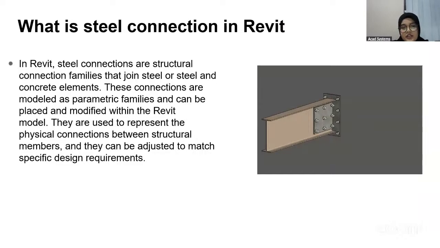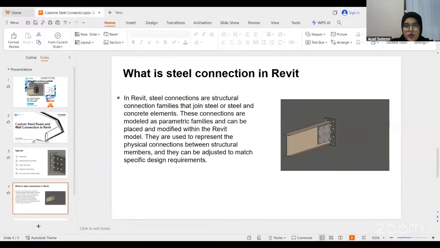In Revit, steel connections are structural connection families that join steel and steel, or steel and concrete elements. These connections are modeled as parametric families and can be placed and modified within the Revit model. Other than customizing, there are ready-made steel connections that you can use. If you don't want to customize, you can simply modify the ready-made steel connection and place it in your model. They are used to represent the physical connection between structural members, and they can be adjusted to match specific design requirements.